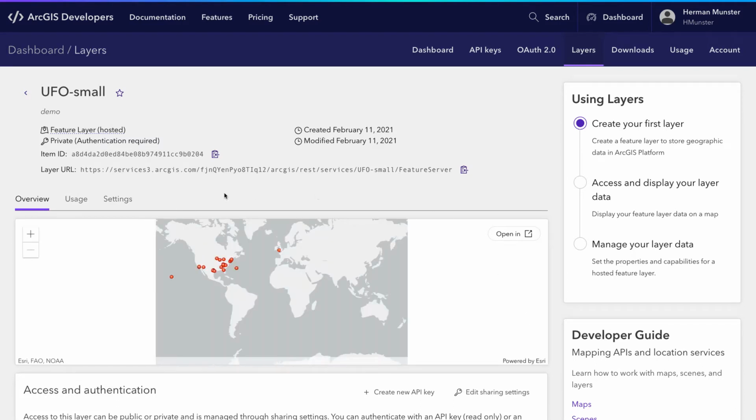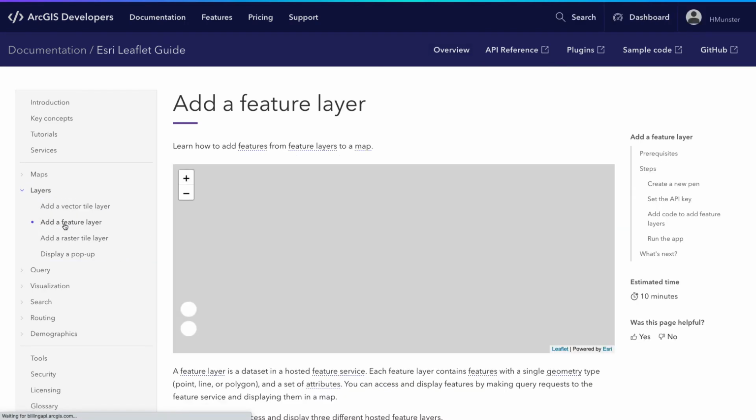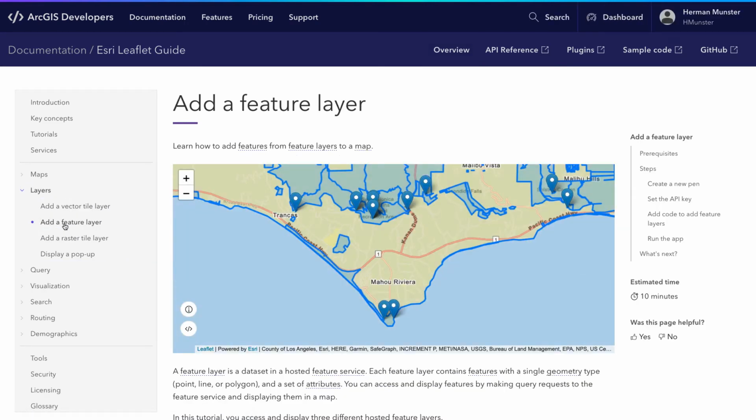Now note the information you get with your feature layer, such as an item ID, a service URL. These are going to be important settings to use this in your application. So now I can go back and, for example, look at the tutorial for adding layers, and I could use my own feature service that I just imported and follow this tutorial.